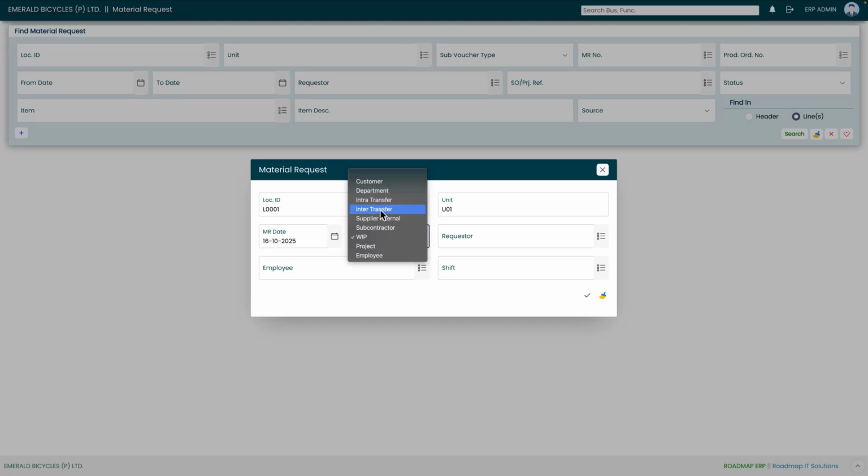When it's intra-transfer, it's for stock transfer within the same plant or warehouse. When it's inter-transfer, it's for stock transfer between different plants or locations. Then comes supplier internal, that's for materials sent to or received from a supplier for internal activities. Then subcontractor, that's raised to issue raw materials or components to a subcontractor for job work.